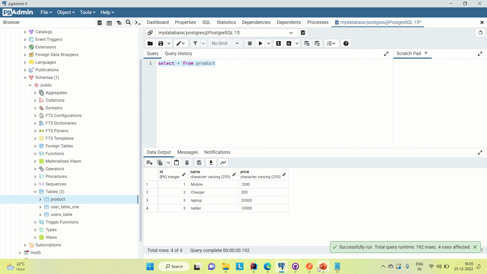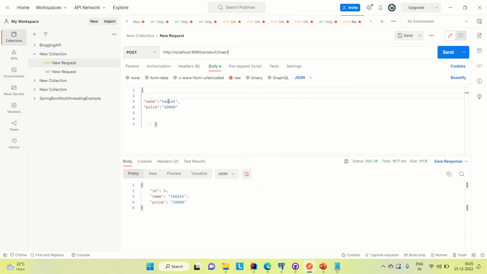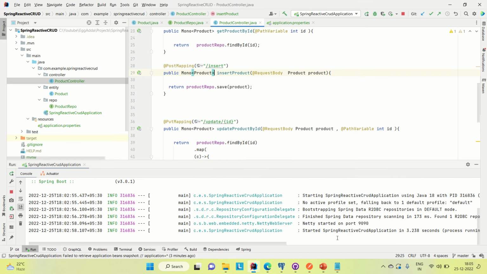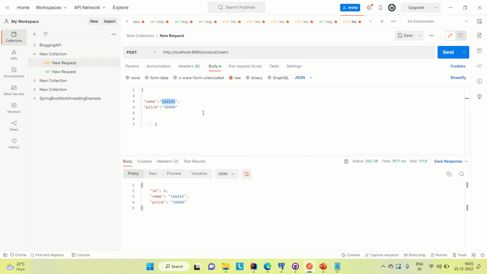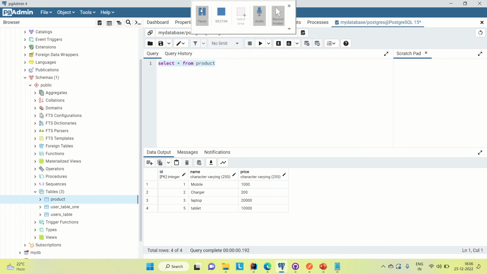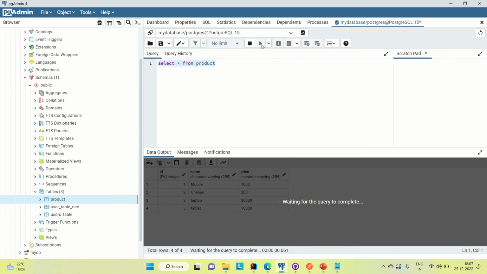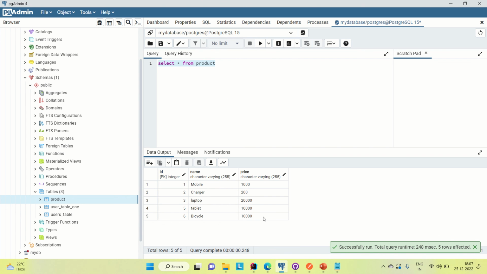Now coming to Postman, I will again insert some other product to show you that it is working fine. It is up on port 9090. Come to Postman, come here, and let's say it is bicycle, and the product is of 10,000. Okay, let me post it. Now come to the database and fire this query. So you can see the bicycle is inserted here.